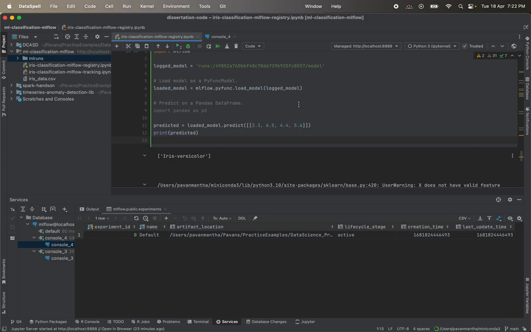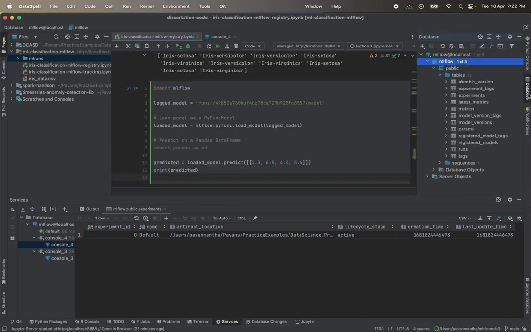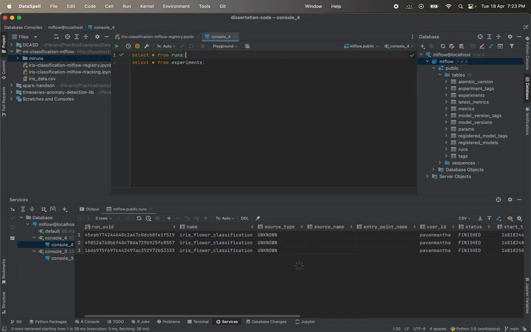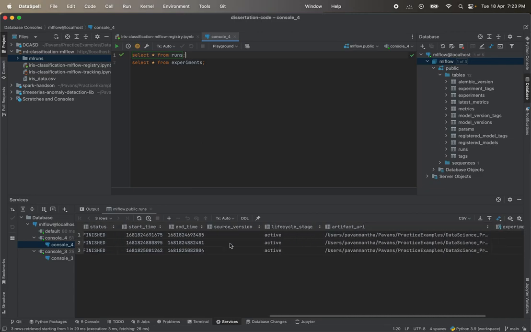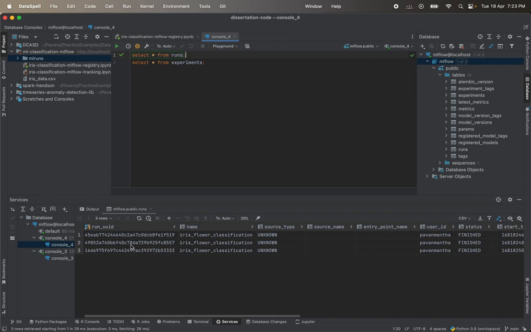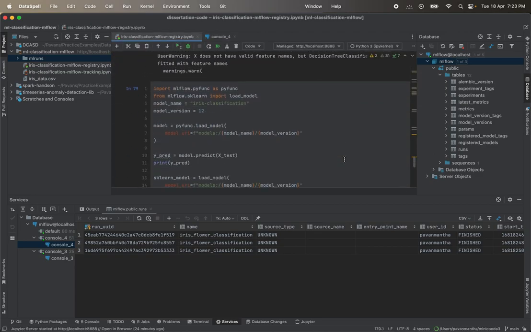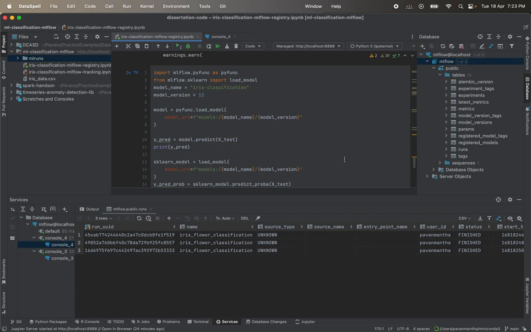What if you don't have the run IDs, or you are not able to grab them from the web? You can always go into the database, go to the console and see the runs here. See, the default one and the other two runs that we have here. You can grab the run IDs and just replace them in your model consumption, and it will start consuming. And there is another way of consuming a model as well, which is called the PyFunction method. This is the run ID method, and the other one is the PyFunction method.